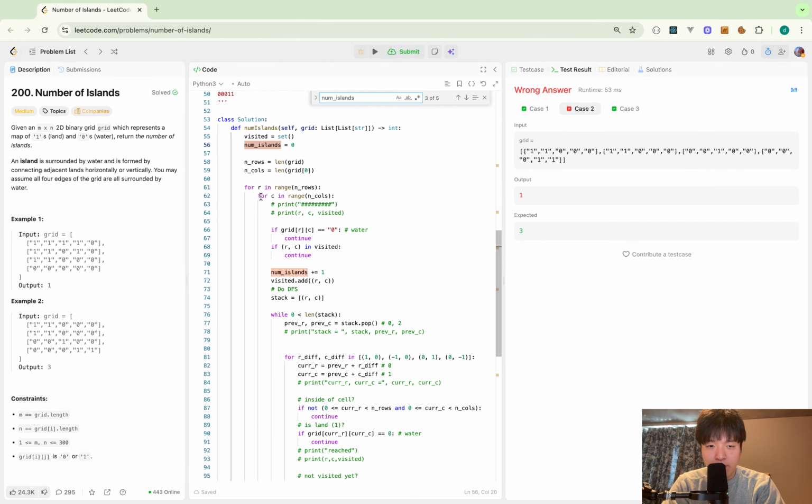So here it seems like I visited too many cells from 0, 0. I should visit only 4 cells. Yeah, but I'm visiting more. I don't know why. Anyway, why is 0, 2 water already visited? Because if it is water, it shouldn't be pushed into the visited set.